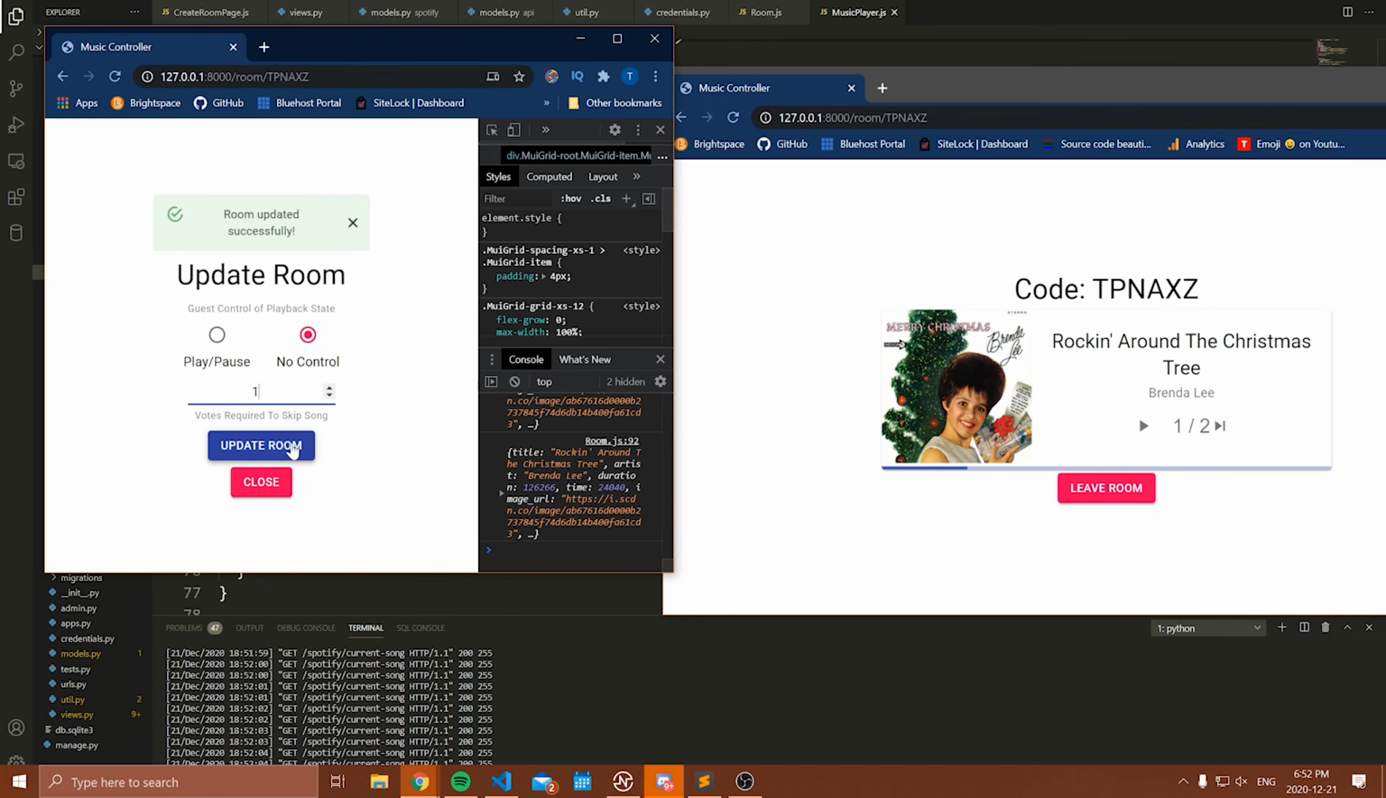I have not tested this case. I want to see if it just automatically skips the song. It may not. So is it skipping the song? No, it's not going to skip the song. And the reason it's not going to skip the song when we have 1 out of 1 and the user had already voted is because we only check to skip the current song in the situation where we send that skip request. So now let's just press skip.